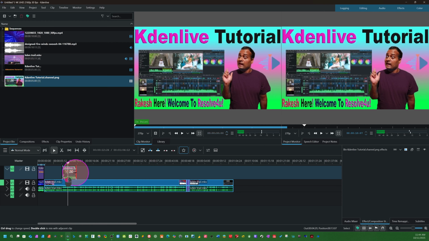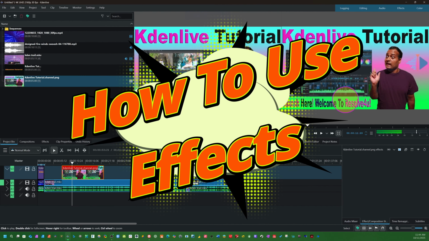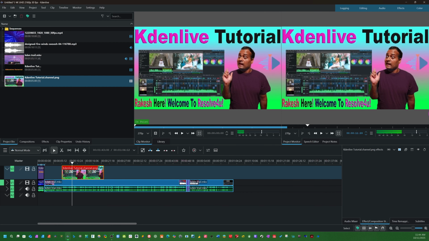Now if you want to maximize this PNG file, in this way you can maximize it. Now you can see how we can resize this in Kdenlive. If you know how to resize, it's very easy. For this we have to add an effect. You will find all the parameters in the effect panel. Come here, you see this effect panel.